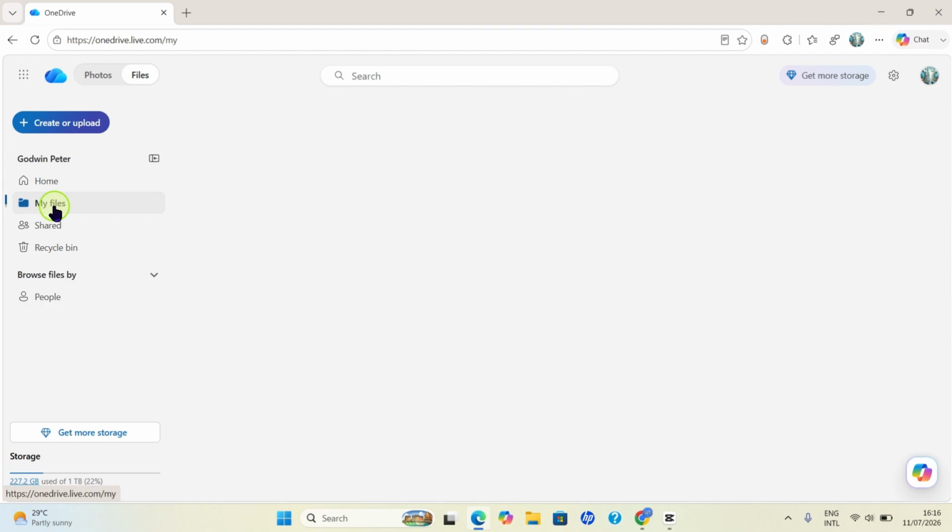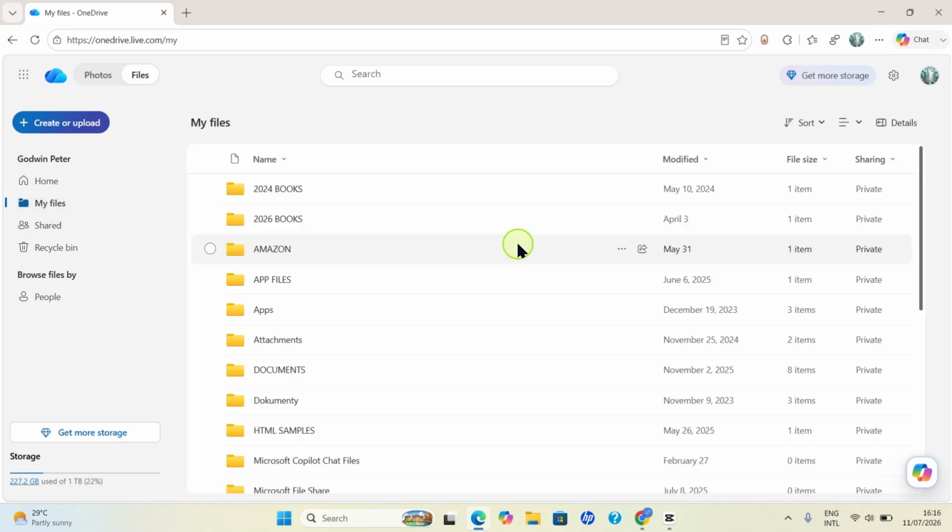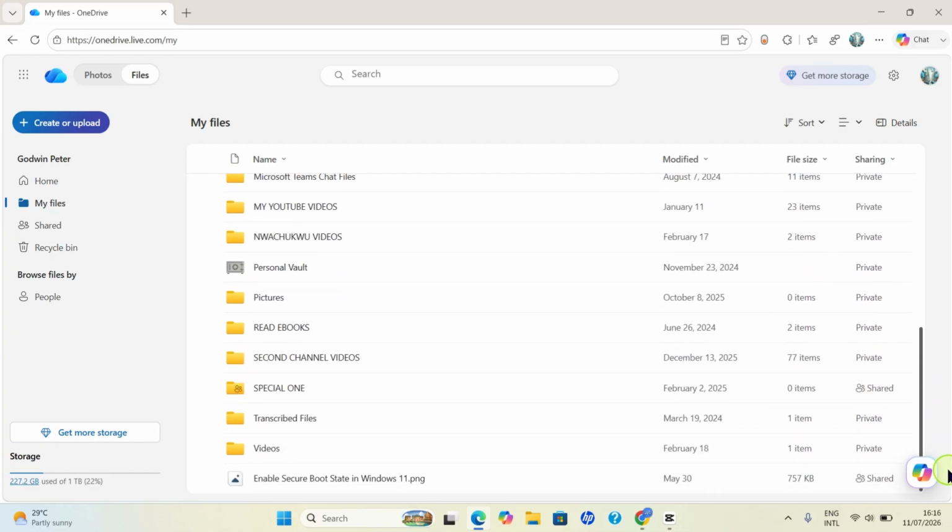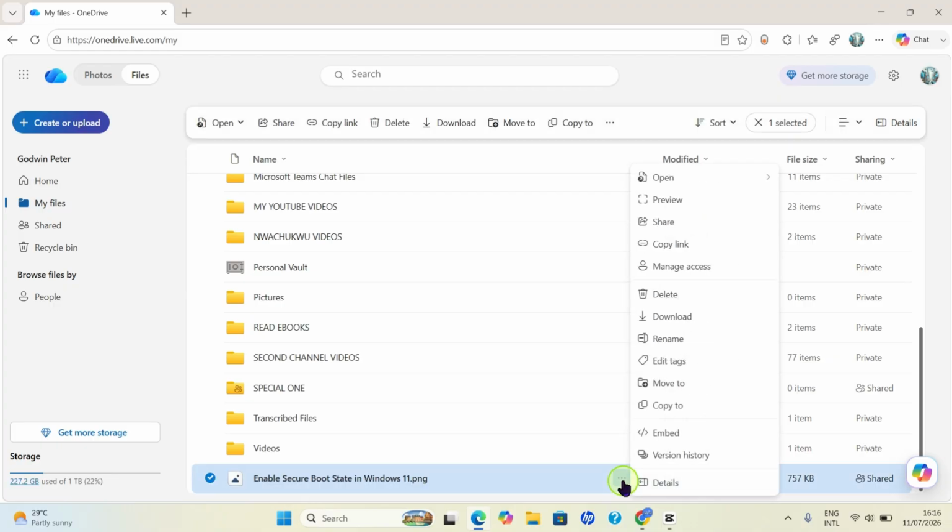Click on My Files. This gives you access to all the files you have in your account and the folders. So, scroll to the file you want to share with people or someone. In this case, I want to share this file. Then, take your cursor to the file and you will see these three dots here. Click on it. Then, select Share.